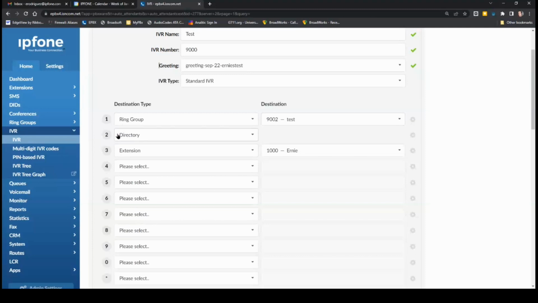If they press 2, they're going to be prompted with the directory using the keys of their phones. They're going to enter the first 3 letters of the first name or last name of the person that they want to reach out. And this will be automatically disclosed by the auto attendant. You guys don't need to configure anything in there. Just make the selection for the directory.